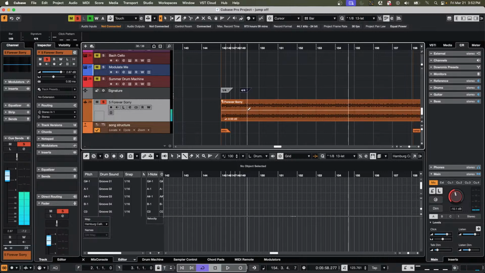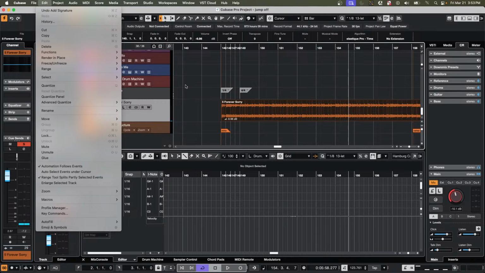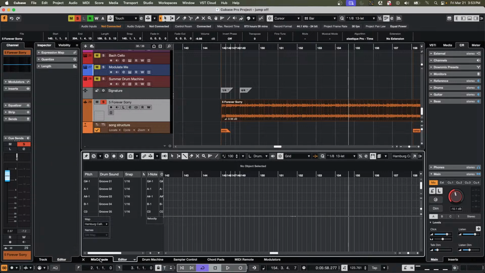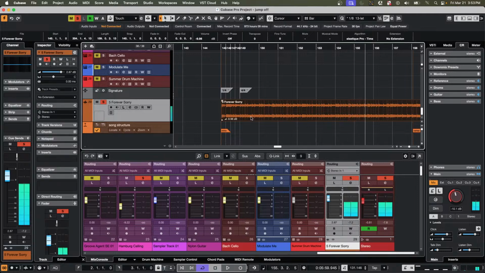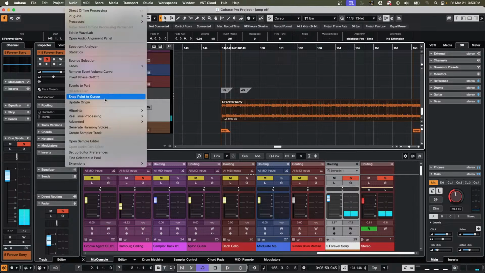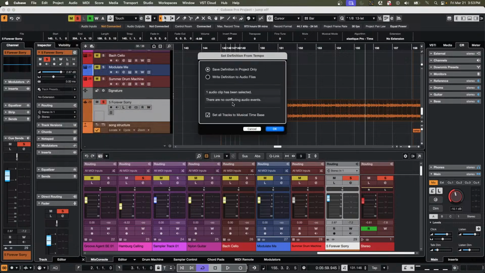All right, so now that we've done the tempo, we can come over and say, okay, we want this tempo to follow our changes. So I'm going to go to my audio and we'll say advanced and we'll say set definition from tempo. Now when we do a set definition from tempo, I can save the definition, like all the metadata, into the project, or I could actually write the definition into the audio file.